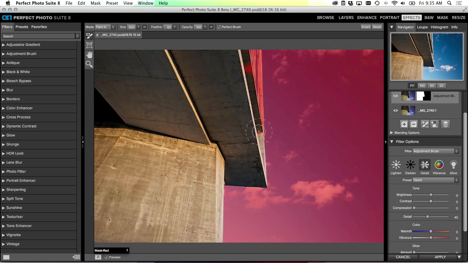This Perfect Brush technology is available in almost any place where you have a brush tool. So inside of Perfect Layers, it's also inside of Perfect Effects like I'm using right now. It's also inside of Perfect Portrait when you're adjusting skin areas, so it can be a very handy tool.